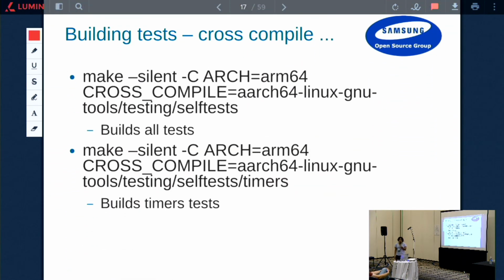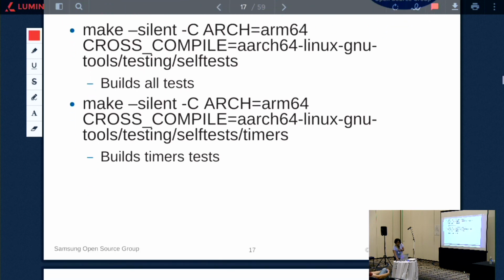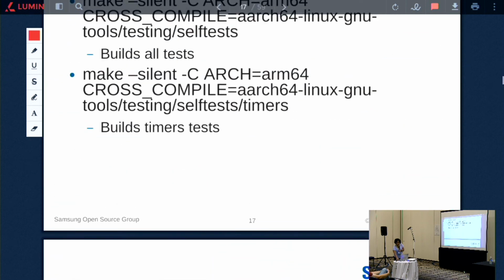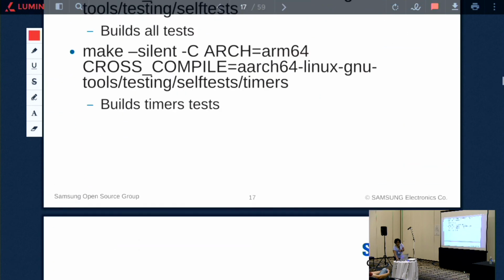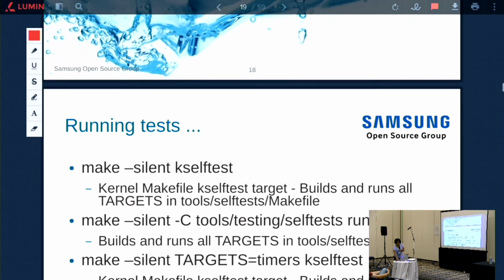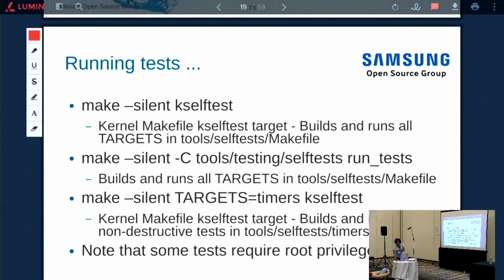And you can cross-compile usually the same way you would cross-compile any other kernel component. So silent does help you. You probably notice silent there. I always run it with silent because there are a lot of extraneous makefile messages that come out. So I tend to do silent on mine when I build them.